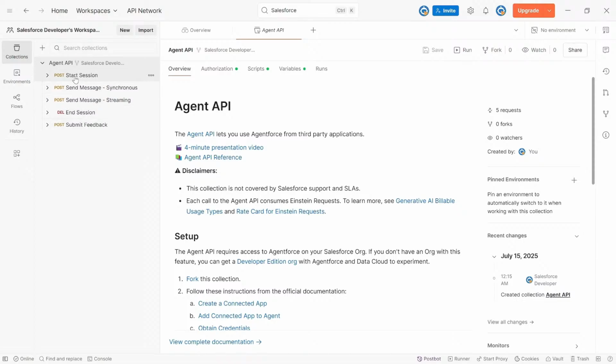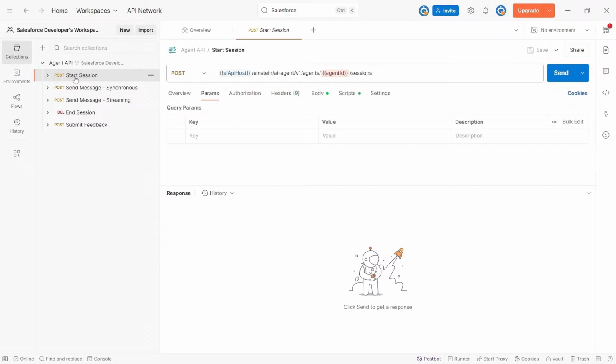So the first one is the start session. This agent API is a bit different from the normal APIs that you have worked with. In the normal REST APIs, you make a callout to get the token, and once you have the token, you just make a callout to get the response. But here, the first thing that we need to do is get the token. You can use different ways. Our connected app uses the client credential. So using the client credential, we'll first get the token. Using that token, we need to first start a session.